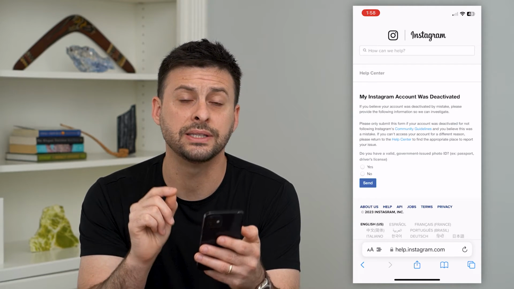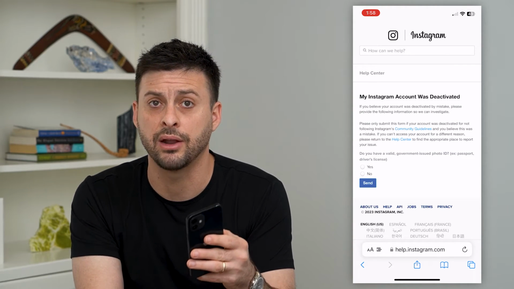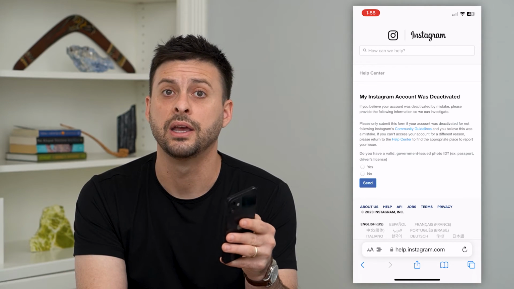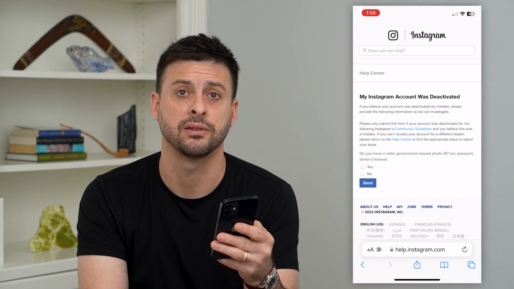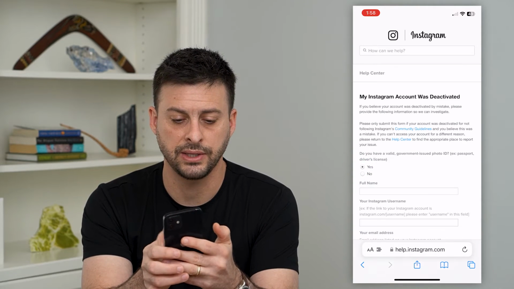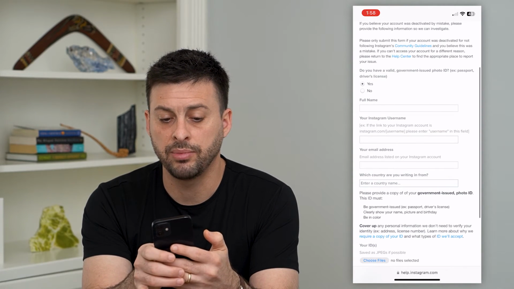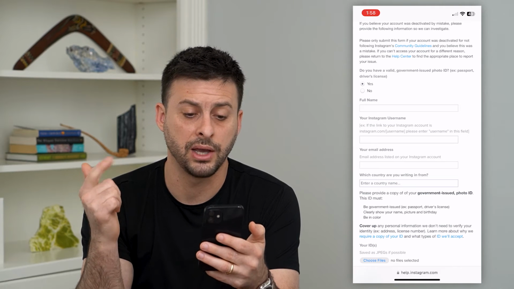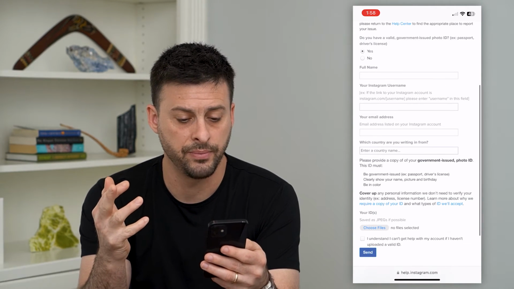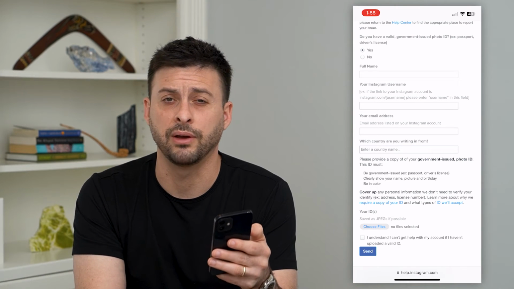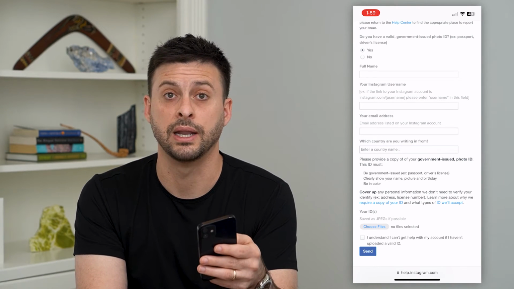And the key here is that you can only appeal a ban on your account if you have a valid government ID, like a driver's license, a passport, something like that. So I'm going to say yes here, and then it'll give me the ability to enter my full name, my username, my email address, what country I'm from, and then upload a copy of that driver's license, that government ID.